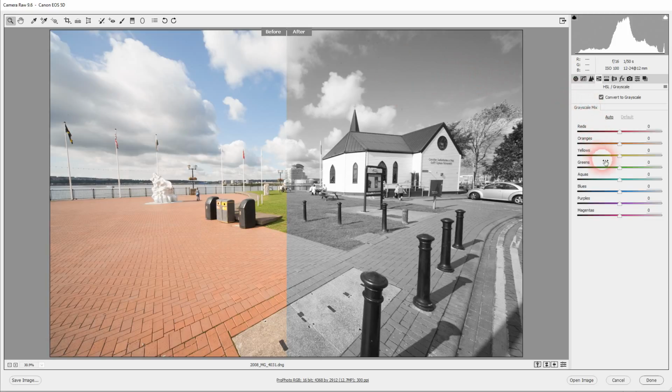In here we have sliders that do exactly the same thing. So if we wish to reduce the brightness of the blue sky and then make the clouds stand out, all we've got to do is go to the blue slider and drag it to the left.